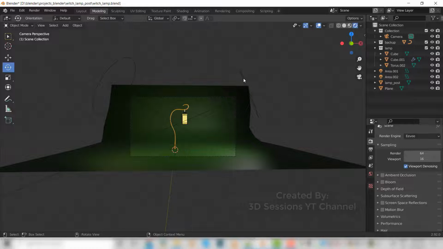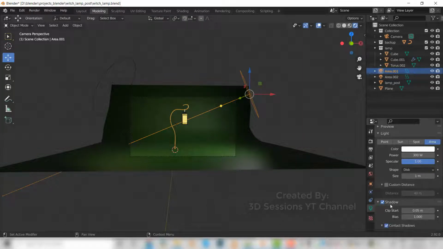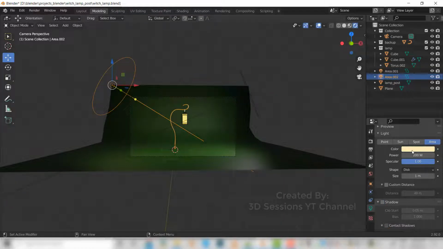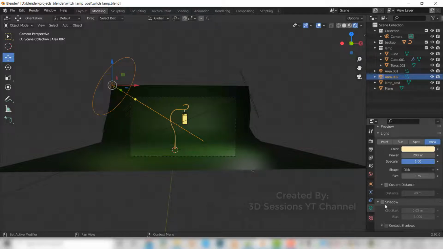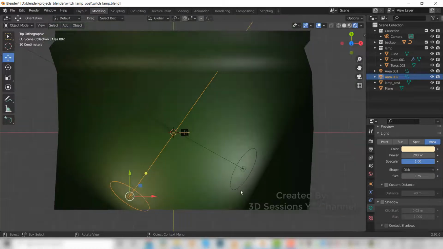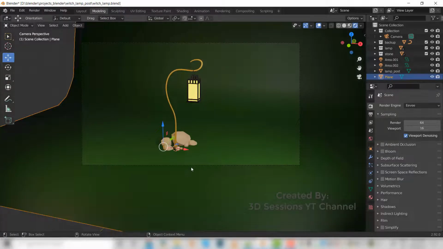I set up the light. One light is here and that color is white. Power is 300 watt and the shadow is checked. And the other light is this one. The color is a little bit yellow. Power is 200 and uncheck the shadow. So from the top view, I set the light like this. I arrange the scene.